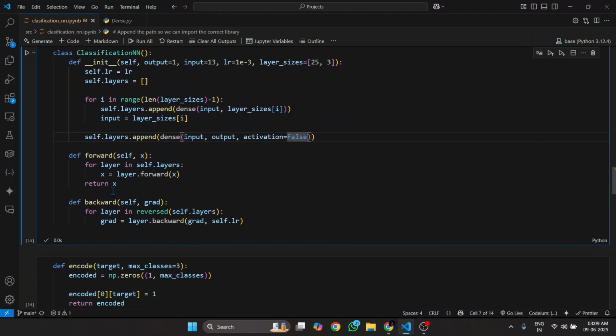Next, we are defining our forward call. The forward call is nothing but, for every layer, calling layer.forward, because in the dense helper function we already declared forward as a function. We are just looping and calling the function for every layer that we created. Similarly, in backward, we are looping and calling the function for every layer we created.